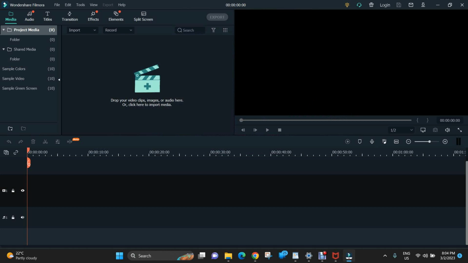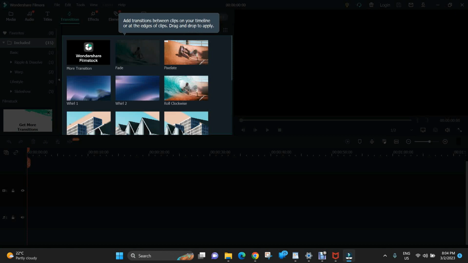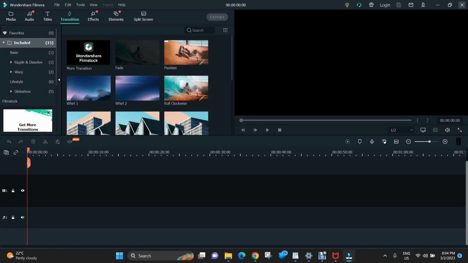You can see everything. But when it is in dark mode, you can't see transitions. You cannot see titles. You cannot even close it. You can't see anything here.